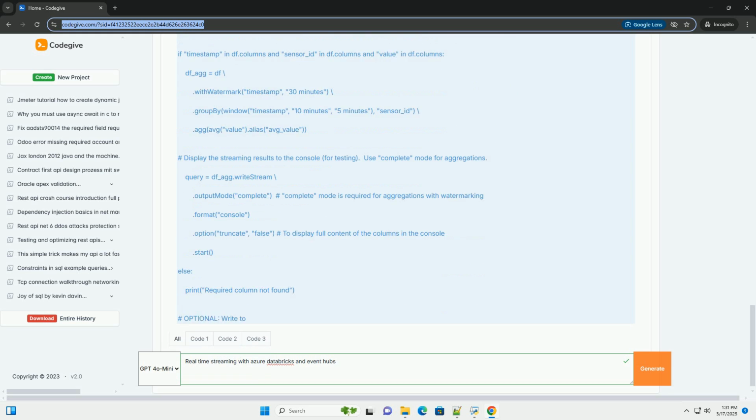Cost management: monitor the costs associated with your Azure services and optimize your configuration to reduce costs. Consider using reserved capacity for Event Hubs and Databricks to get discounts.